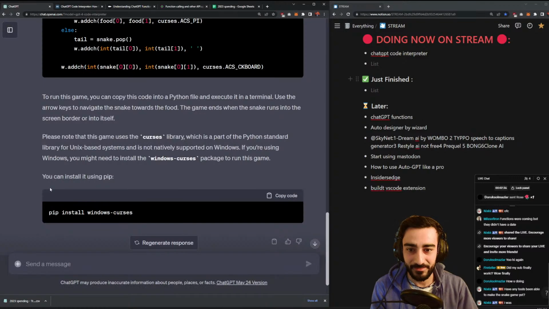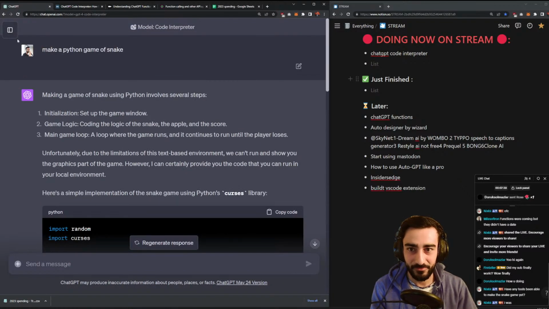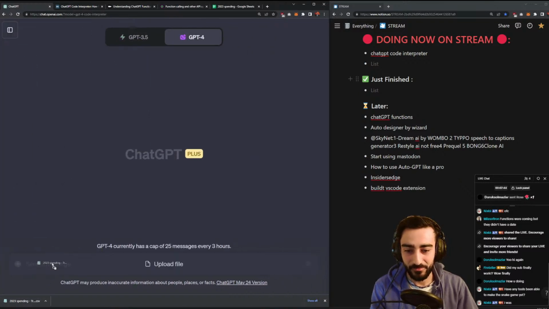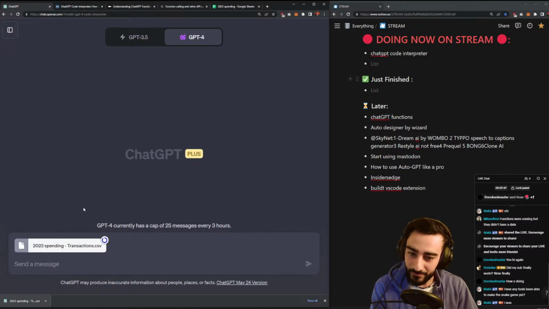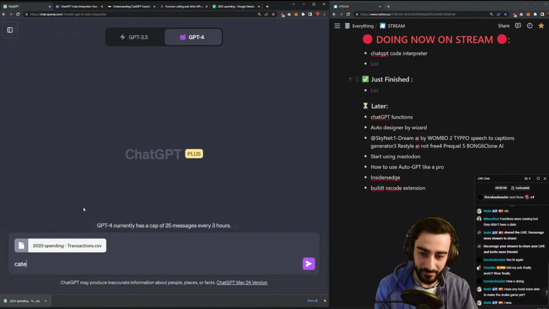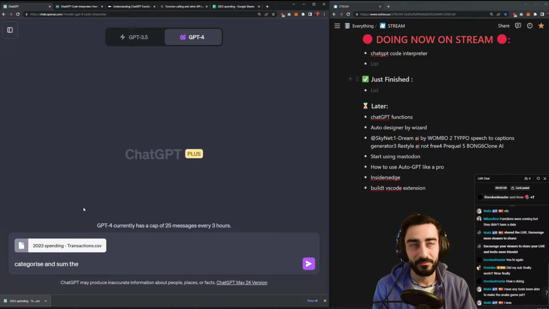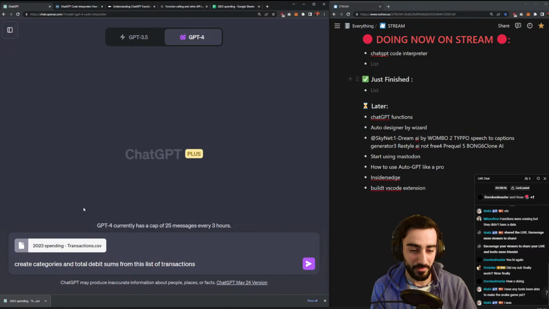So if I just downloaded that in a CSV, I'm going to create a new thread with Chat GPT here with the code interpreter. I'm going to upload this file and I'm going to say: categorize and sum the, create categories and total debit sums from this list of transactions. I don't know, if I do that, what would it do?